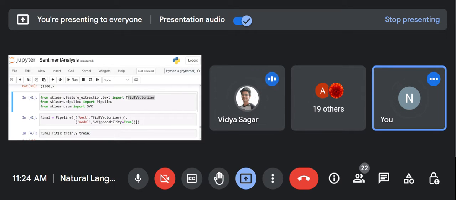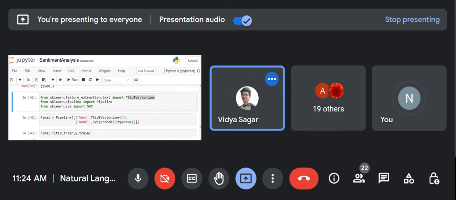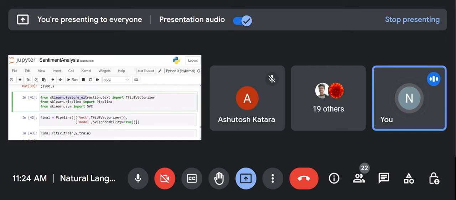Are you getting my point? Yes, sir. All right. So I need to extract the features from the text and convert them into vectors. For that, I'm going to use TF-IDF.